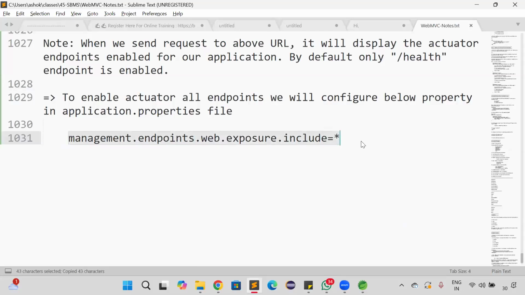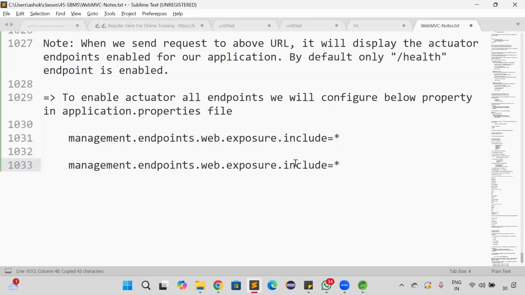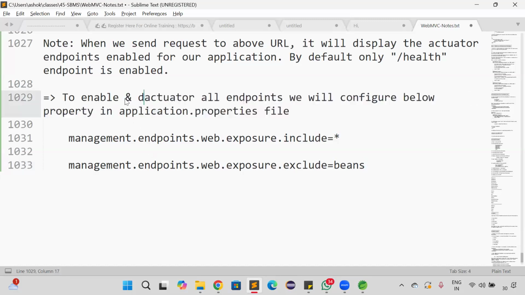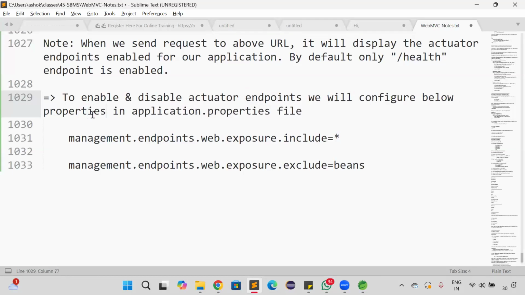Then next, there is another property available, the exclude property. Exclude is equal to beans. What is the meaning of that? To enable and disable actuator endpoints, we configure the below properties in the properties file. Include means they will be added, exclude means they will be removed. Like this, you can include an endpoint, and you can exclude an endpoint also. Are you clear with my point?